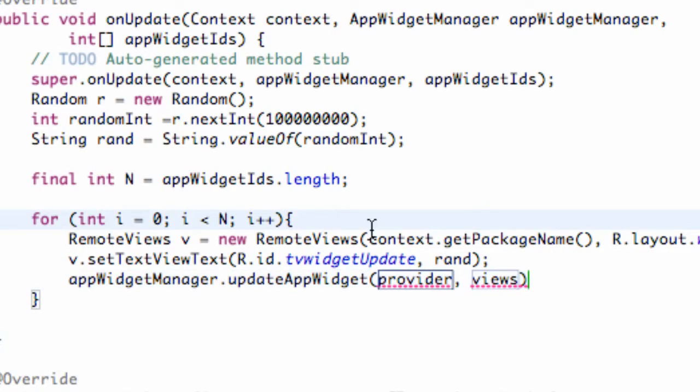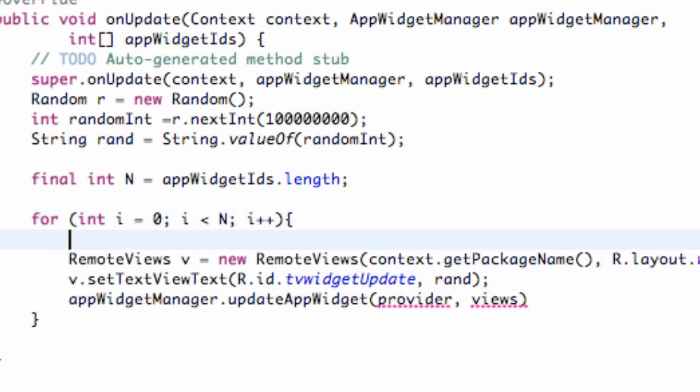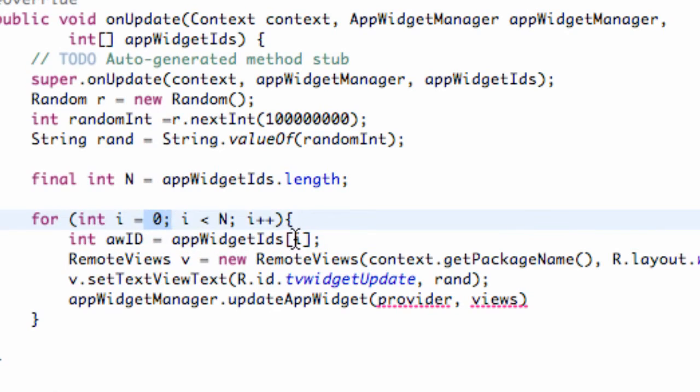So before we set that up, we're just going to go above our remote view, but still within our for loop, and we're going to set up a new int that is going to be the app widget ID, something like that. And we're going to set this equal to our app widget IDs, and we're going to set this equal to be I. So every time we cycle through, this I is going to be a different number, and that's what we're going to set the ID to, so we can return it to that same app widget ID.